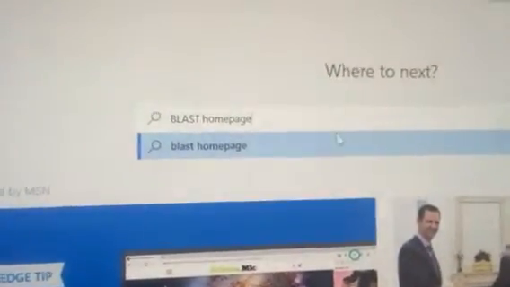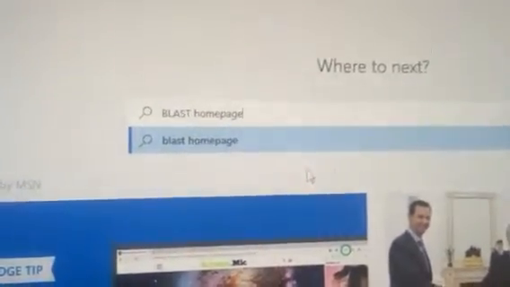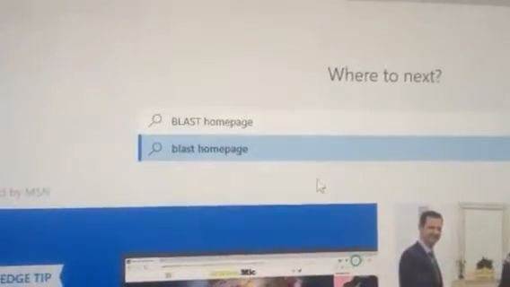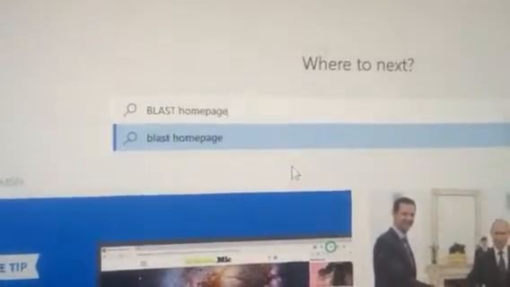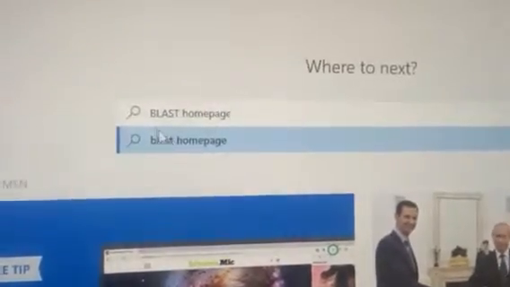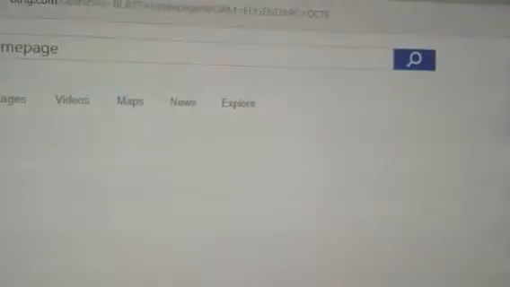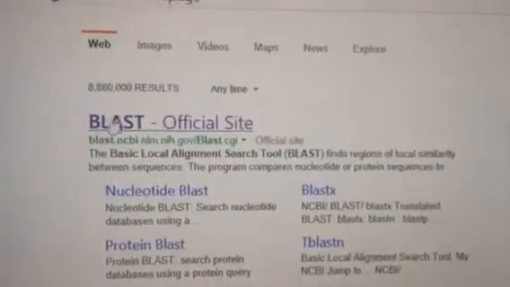I'm doing a quick tutorial mainly for 8th period for those students who may have to leave 8th period early because of the pep rally, or maybe you'll just be absent on Friday. So this is the BLAST lab, and this is how you're going to get to it. You're going to go to a search engine and type in BLAST, all caps, homepage. And that will take you to the BLAST official site.